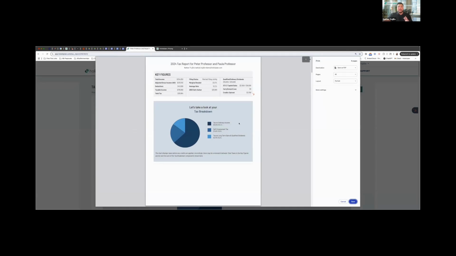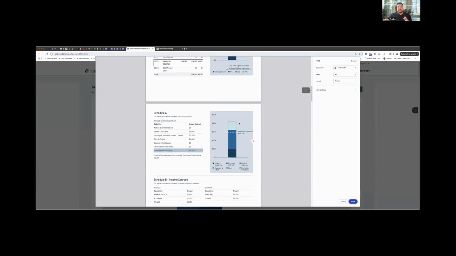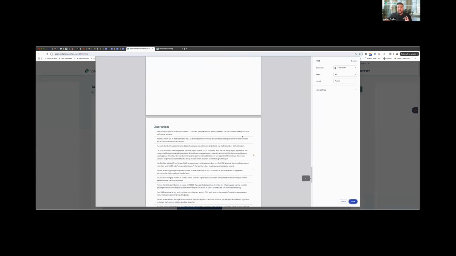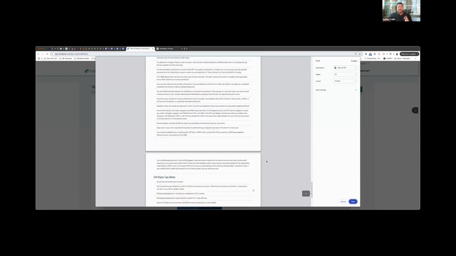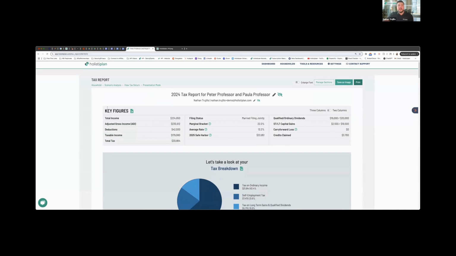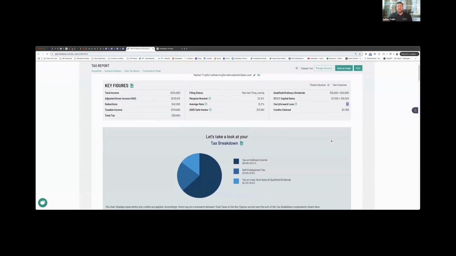Cool thing about this is you could save it as a PDF and print. So you could see here, it's going to give anywhere from 8 to 10 pages. You could share this with your client. This is great for yourself, so you don't have to dig through that return. So starting out here are the key figures. Think of it as your cliff notes, right? Total income, your total tax, marginal bracket, average rate, safe harbor. So investment side here, your carry forward loss, just those key figures within the return.